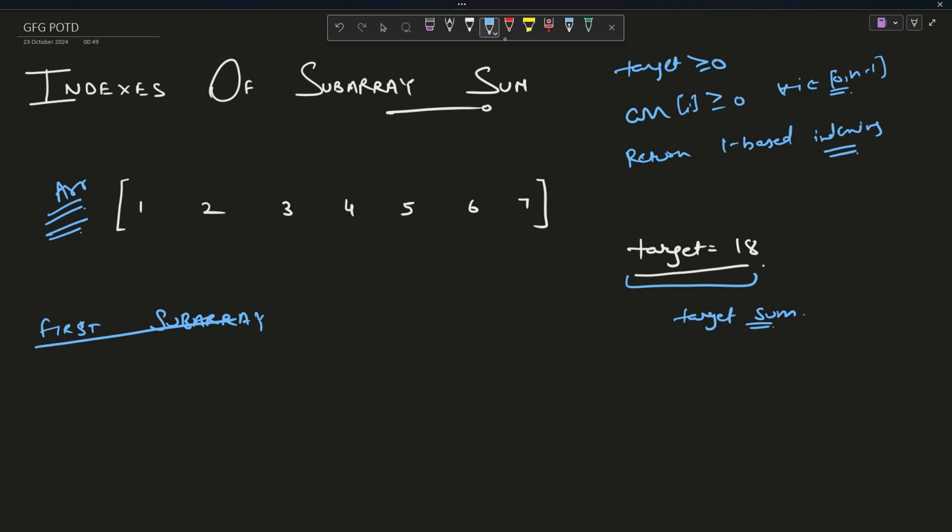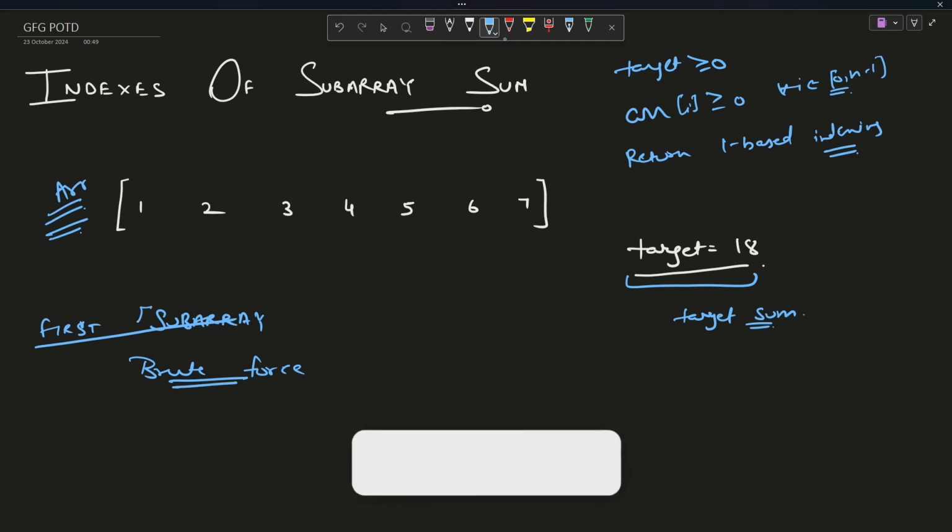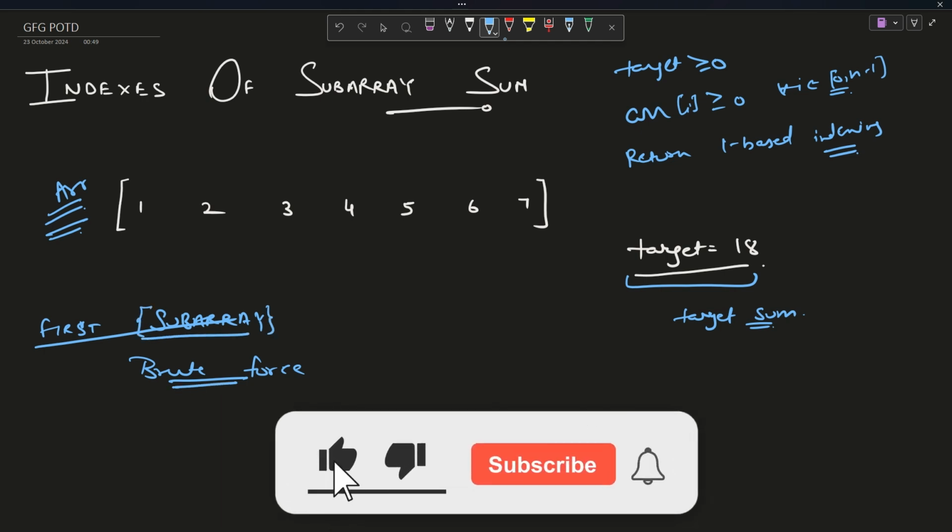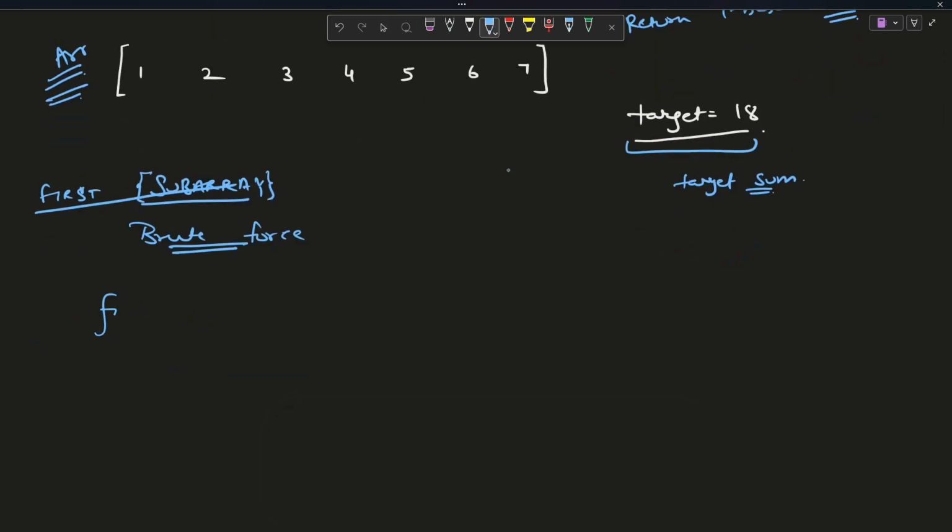How will you solve it? Very easy, guys. First, we will solve the brute force. Whenever there is a question of subarray and you have to solve it brute force wise, you know how to do that. You will use one loop i going from 0 to n minus 1. Inside it, use another loop j going from i to n minus 1.